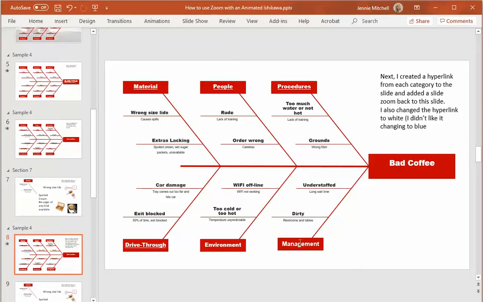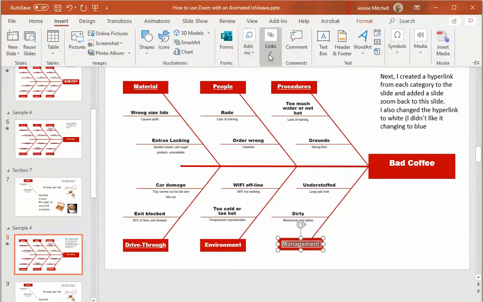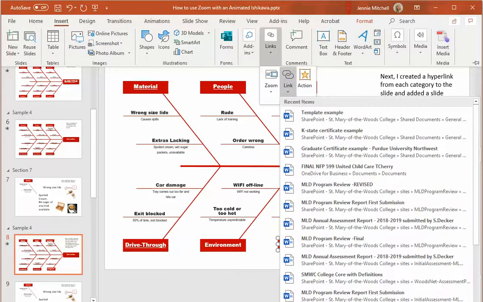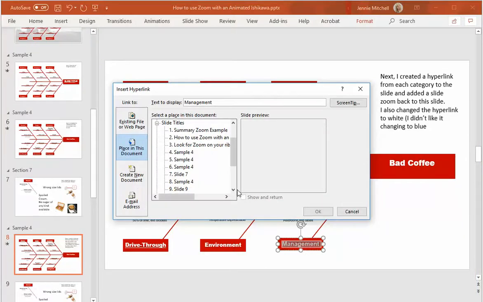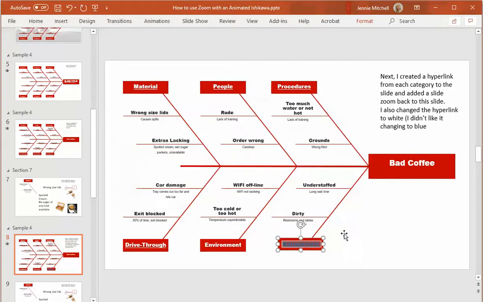It's close enough. So now if I click on this management and highlight it, and I basically go to insert and do a link, it says insert link, it's off your page, but it's there. And I'm going to link it to the management. So I've got it linked to the management.